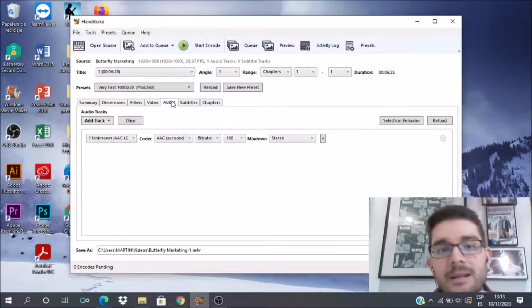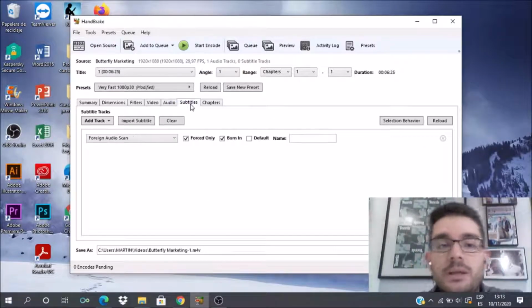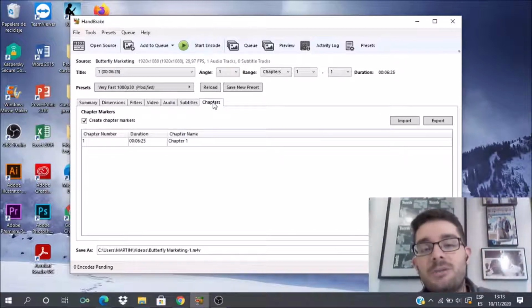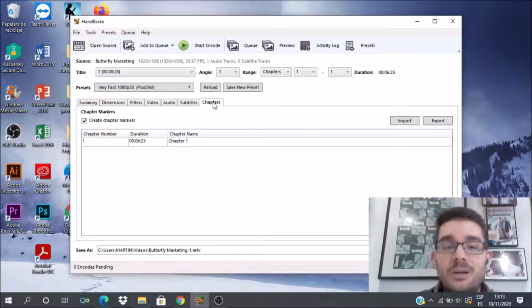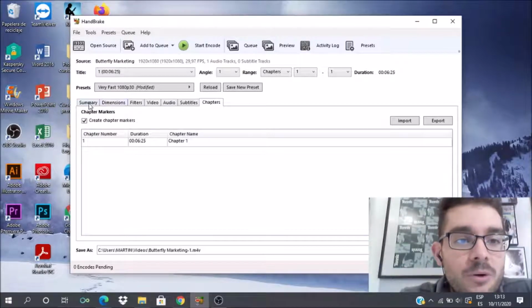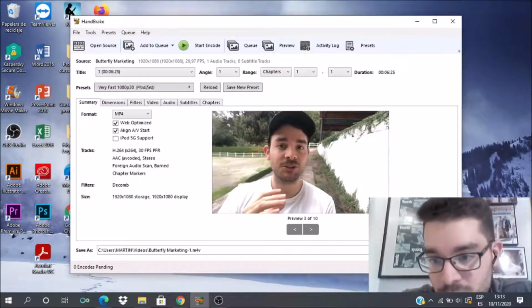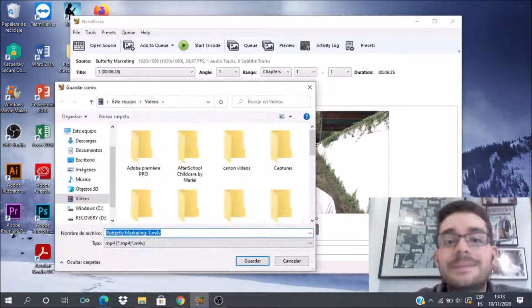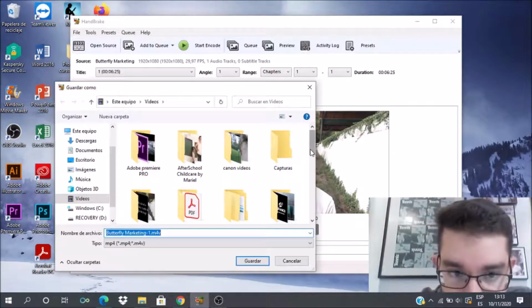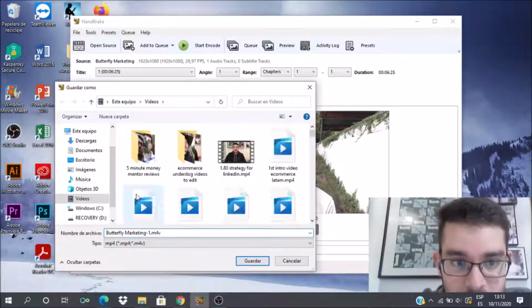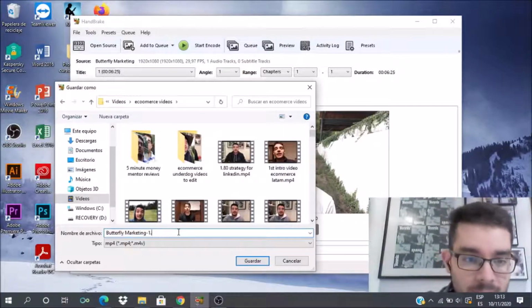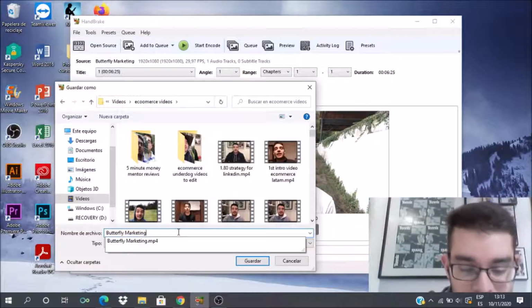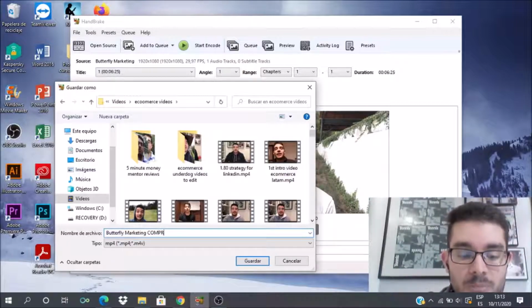And then simply what you will need to do, if you have subtitles, audios, since my video doesn't have all that, and normally when you are starting out your video will be just you talking, you will just go here in the browse and save it. Okay, you will save it if you have a folder for that, and I will make it with the same name but with compressed.